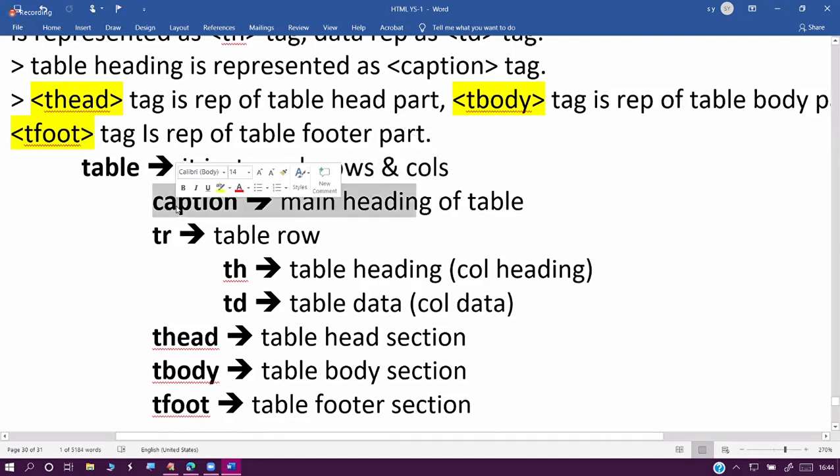Next, what is the caption, sir? The table's main heading. IPL points table, marks report. Is it a particular column heading or a main heading? Main heading. That main heading we can produce using the caption tag. Caption of this table, the main heading of the table.